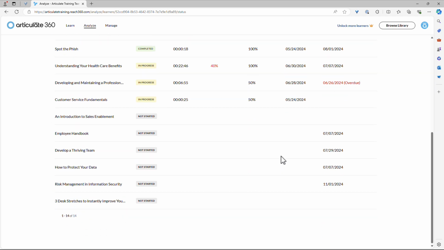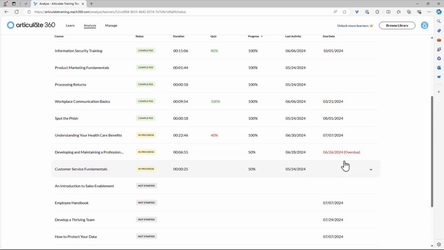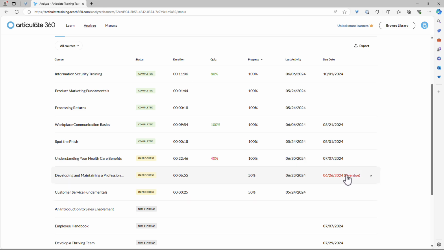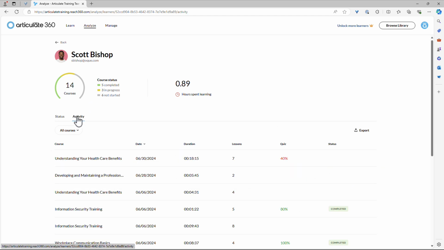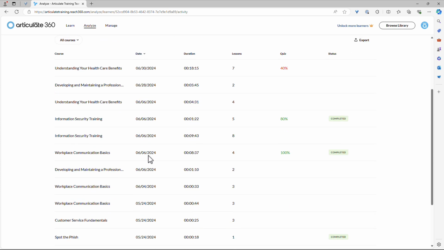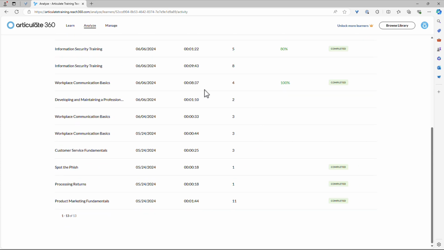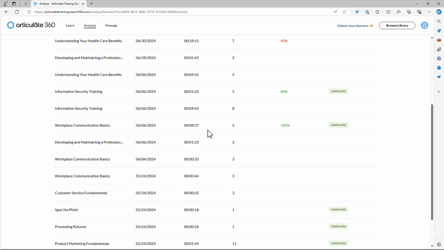the not started courses. Now, also notice we have an overdue course here for him for Developing a Professional Relationship. This is a couple weeks overdue, so we'd want to either jump in there and send a reminder or have those automated in our settings. And we come back over here to activity, which is right next to the status tab. We can also see what his activity has been, how he's logging in, what he's doing with his time, how long he's spending in each lesson, and so forth.